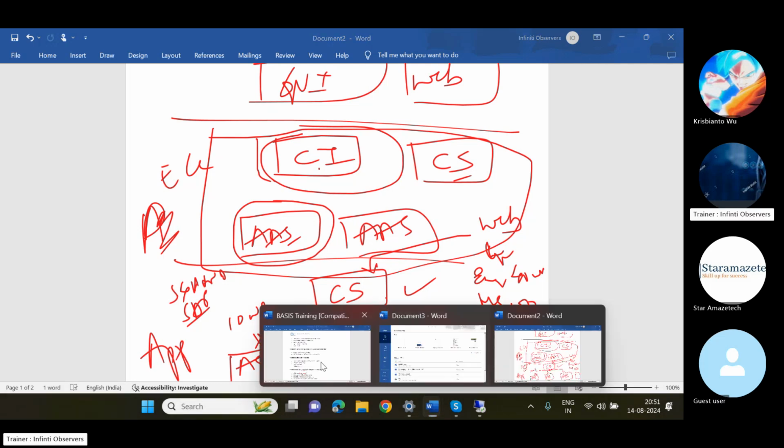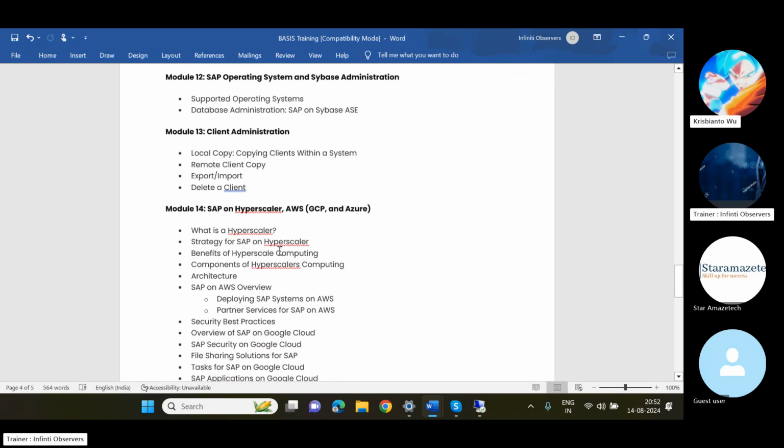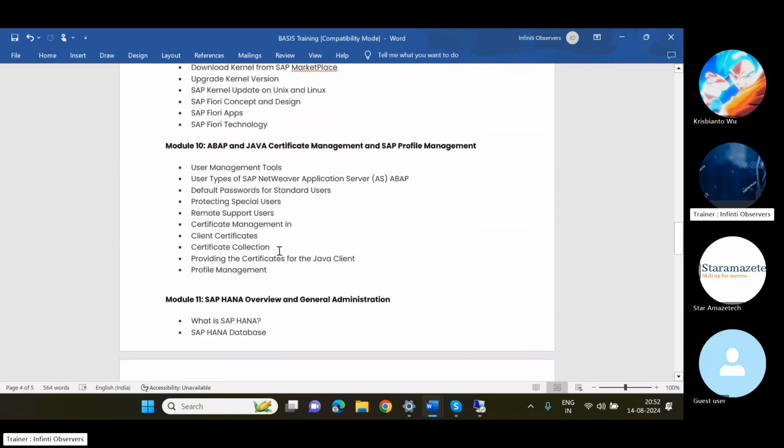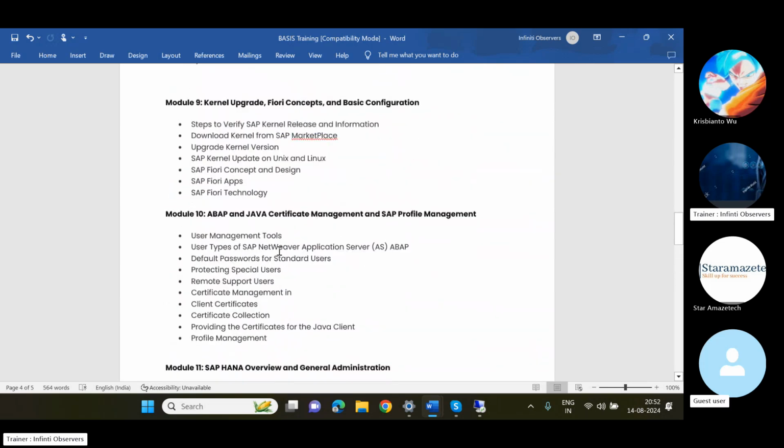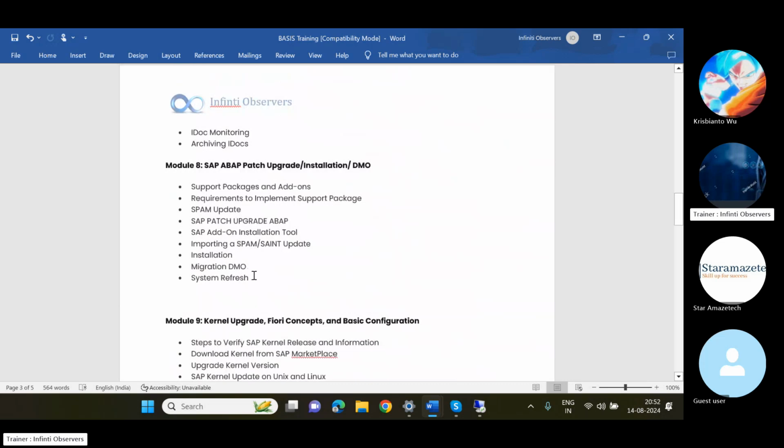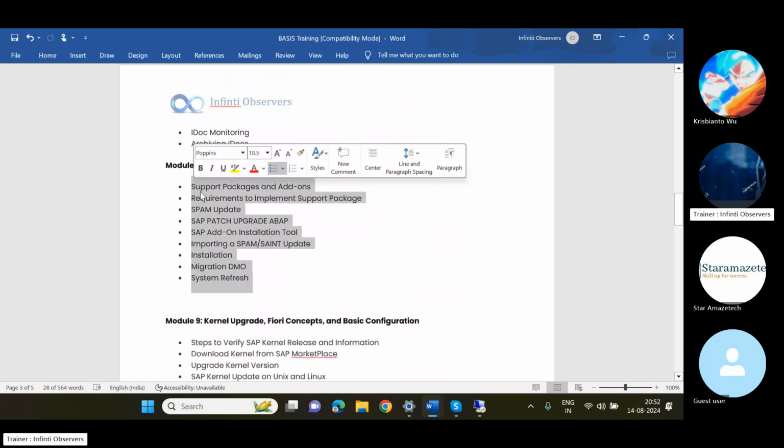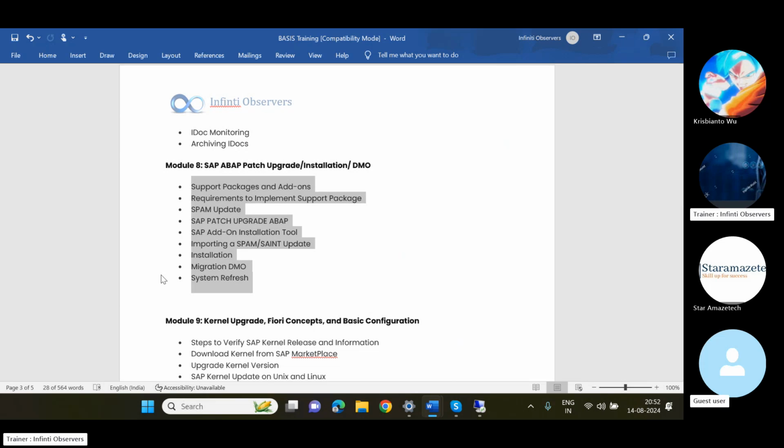When I look at this particular module, is this one? Okay, so these all come as part of implementation, or the higher level. The next level of tasks, which we will cover theoretically now, contains system refresh, data migration, installation, all those things.